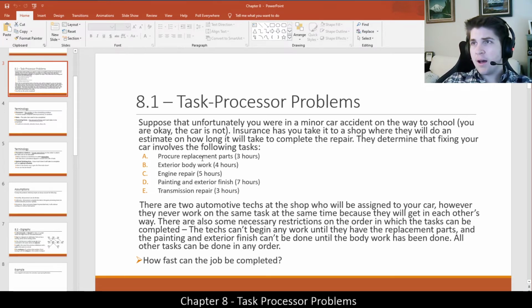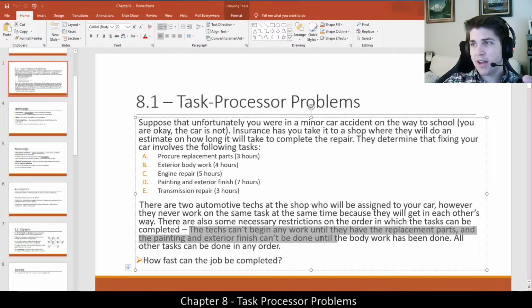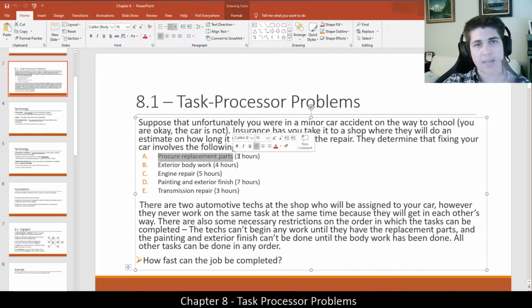So, my point was we're going to have 5 dots, and how we determine where the arrows go is based on the necessary restrictions on the order. In that problem, the tech couldn't begin any work until they had the parts. So task A had to happen first. If we're building it from left to right, we want to put A first on the left-hand side, and then the other tasks are going to stem from A.